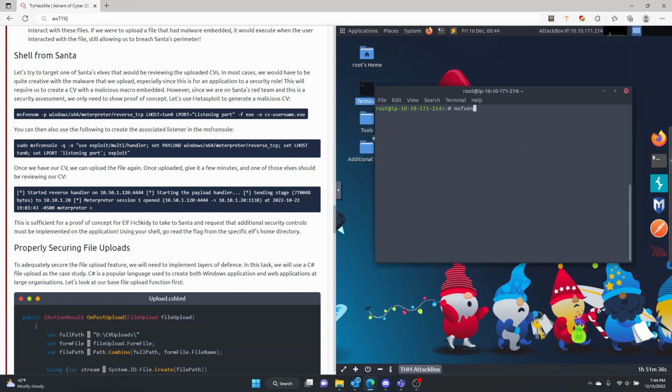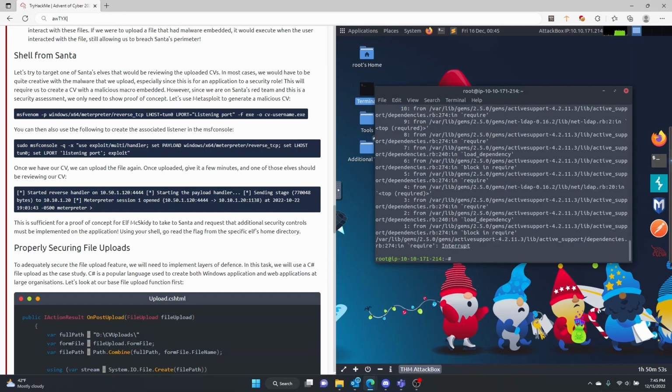Okay, so we're going to use MSFVenom, and we're going to say the payload is Windows x64 meterpreter reverse TCP, LHOST, LPORT, and I'm going to make this 111 because you want a port that you can access, but not one of the standard ports like 80, 8080, 53, 23, 22. And we're going to say this is an exe, and we're going to call it cv-username.exe. Okay, and I can already tell I made a mistake.